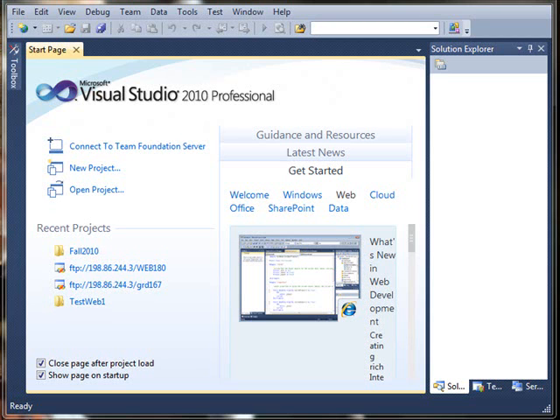Hi, this WEB180 podcast is designed to show you how to create a website on a remote server, and then once we've done that, how to connect to that web server and look at your project or your website.